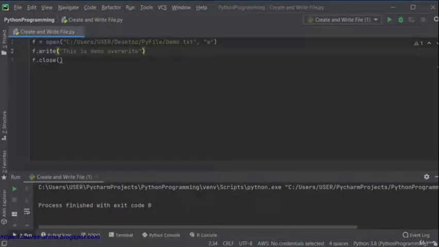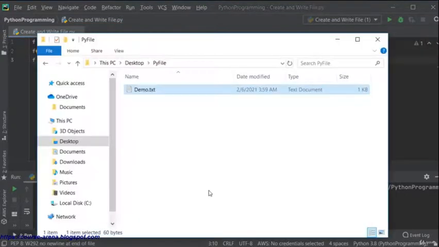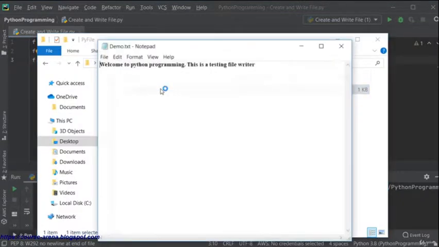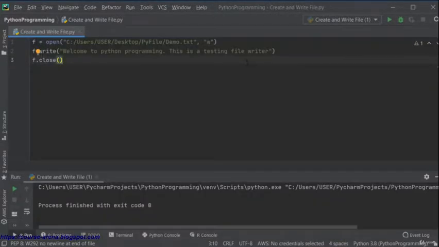I'll go back right in here and put in what I just cut off, and remember to close this. And if we go ahead and run this code, it will give us what we have previously: welcome to Python programming. This is a testing file writer. So I'll go ahead and close this. Now you've succeeded in creating this. Okay, so go ahead and check that out.